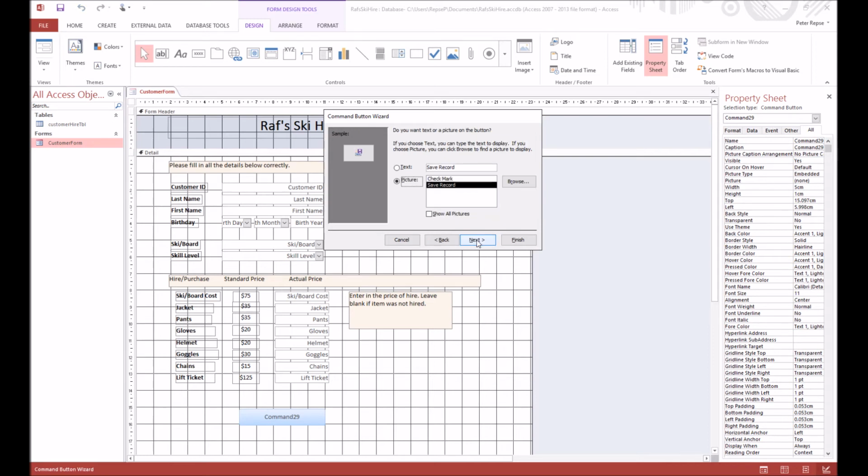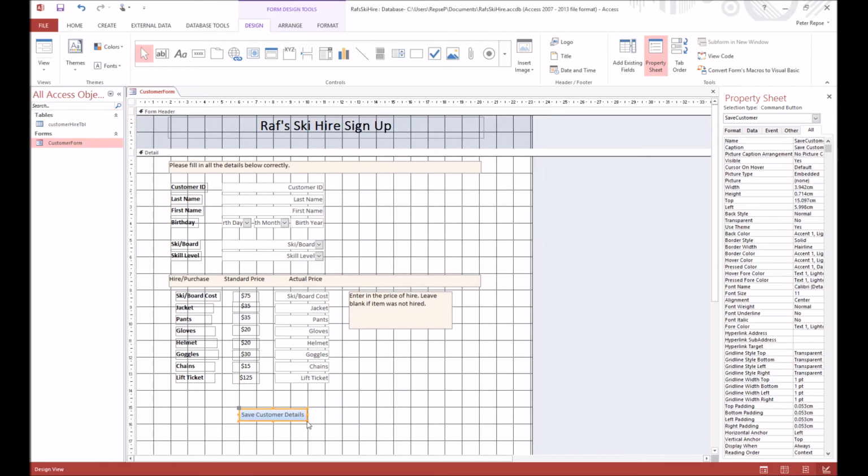Go to next and then change it to text, and we're going to call it save customer details. And hit next. We call it save customer. So this is what we're going to name it. The user won't see that. Press finish. There it is there, save customer details. I'm going to make it so that it fits perfectly in these little boxes because I'm OCD. Not really. Save customer details.